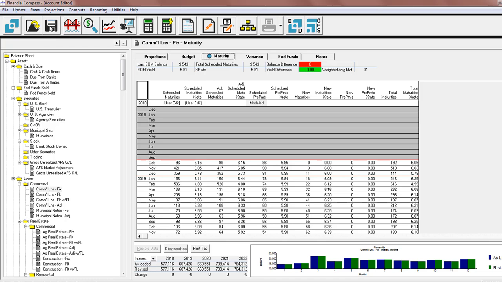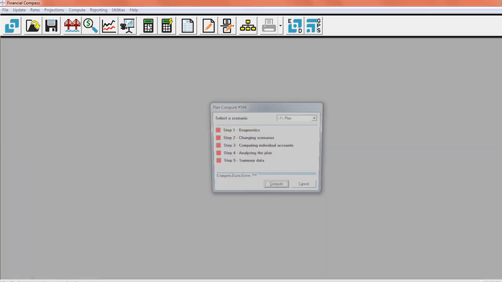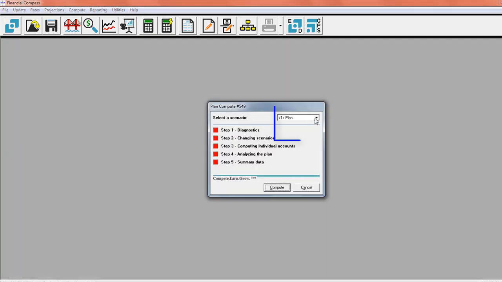When all of our assumptions are entered, we need to make sure we compute, even if we have only made a change to one account. This is also where we can select to look at our results under the high or low compute. This is a quick way to see results under different scenarios without even having to make a copy of the plan. After the compute is finished, we are ready to look at our outputs.